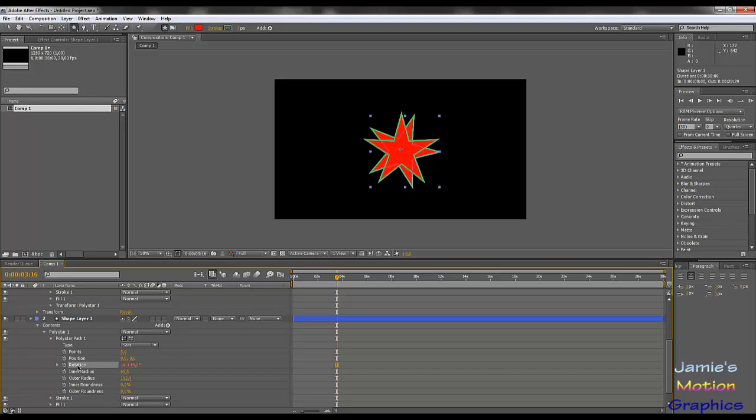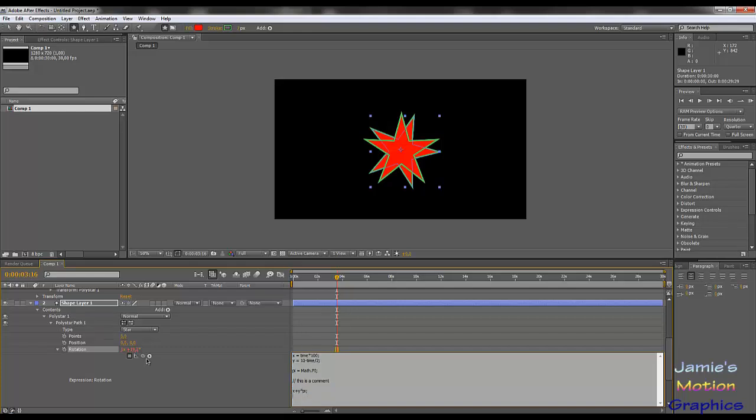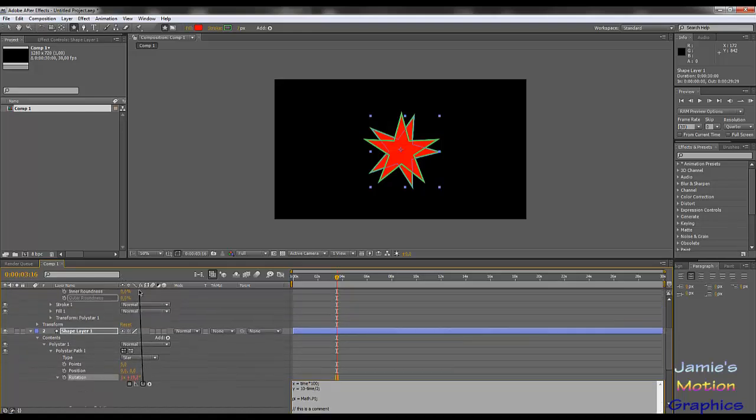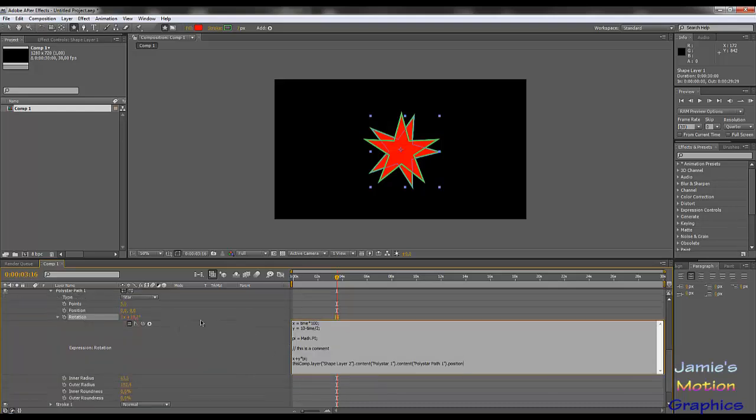We're going to say this rotation, so we already have an expression. But this rotation is going to depend on the other rotation. So we're going to use this pick whip here, and we're going to go to the top and select the position. Because this is in the end, it's now going to be exactly the rotation. But let's put this into our y value.